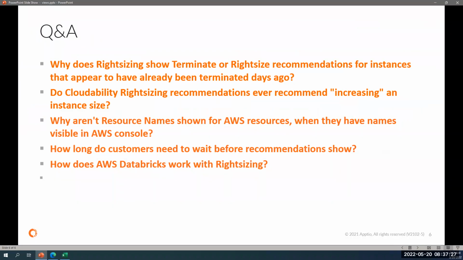All right, last question of the day. How does AWS Databricks work with right sizing? This is a little bit of a trick one. It's not supported. Yeah, I was going to say.